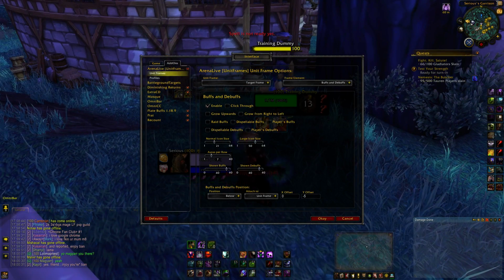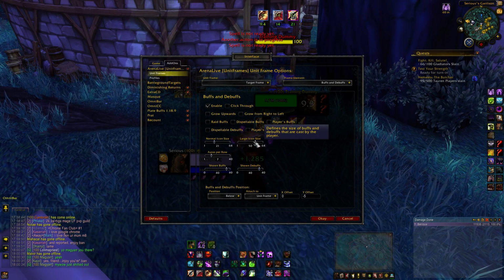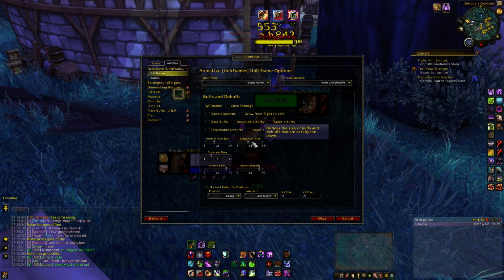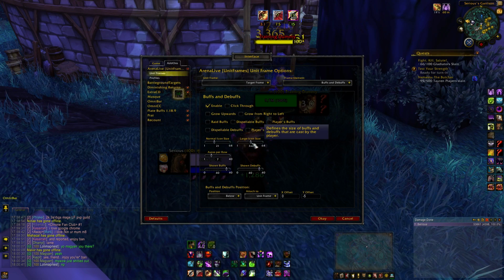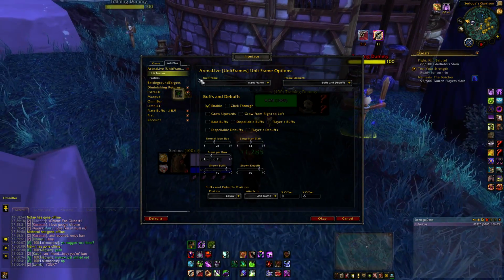So to test out the size of the debuffs on my target, I'm going to target that training dummy behind me, land a couple dots on it, and you can see behind the interface, it's kind of faded out, how big they are, and they're way too big. So I'm going to scale it down to about 34. Looks like a good size to me.